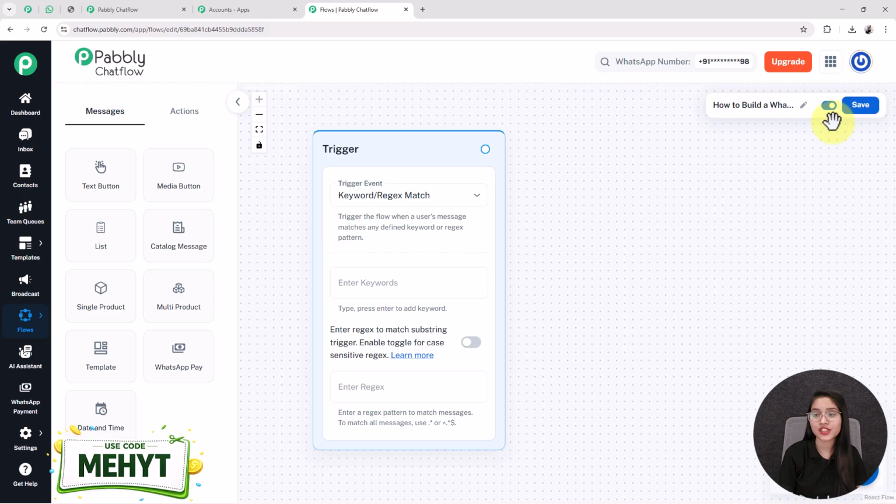After giving the name, you will see 2 options. The first is the active and inactive toggle. With the help of this toggle, your flow will be active. If you don't enable this toggle, then your flow will become inactive and it will not work. And another one is the save button. With the help of this button, your flow will be saved and updated.